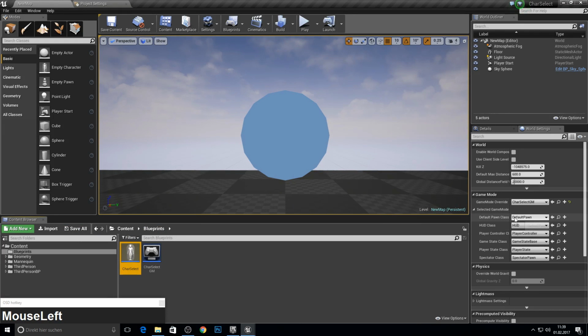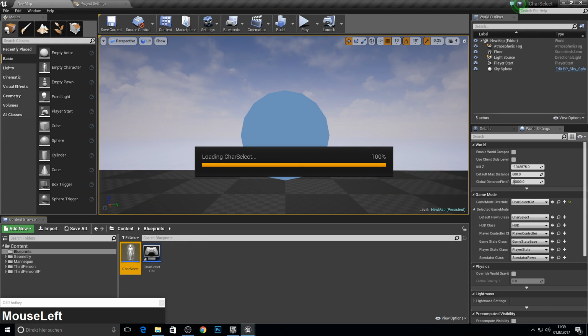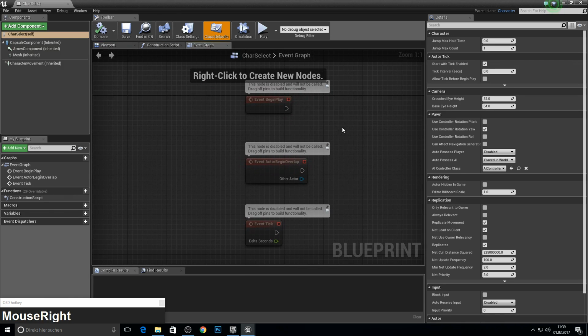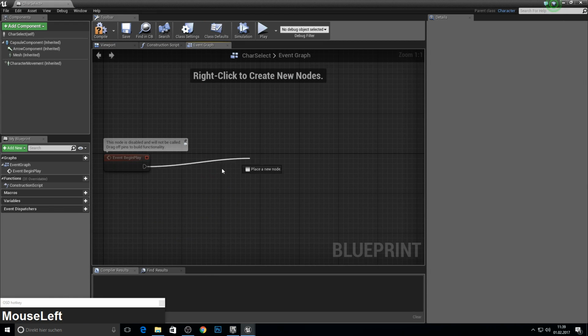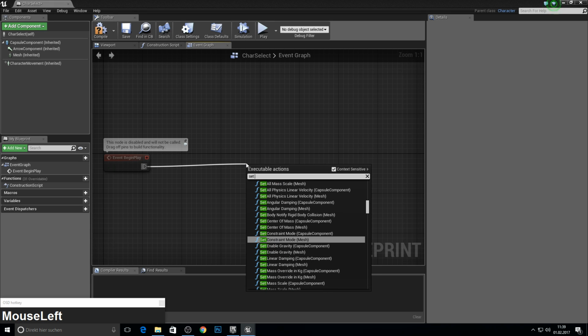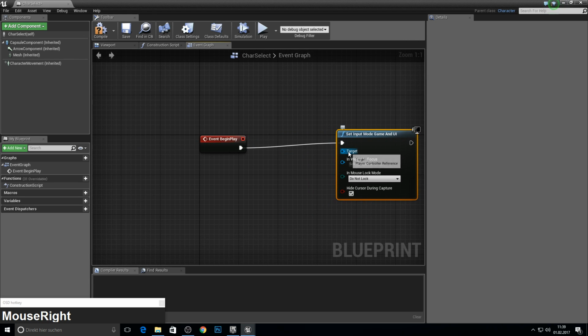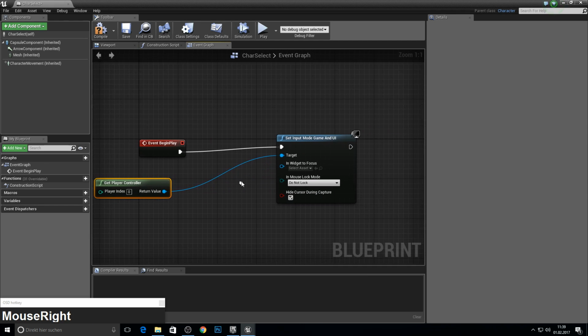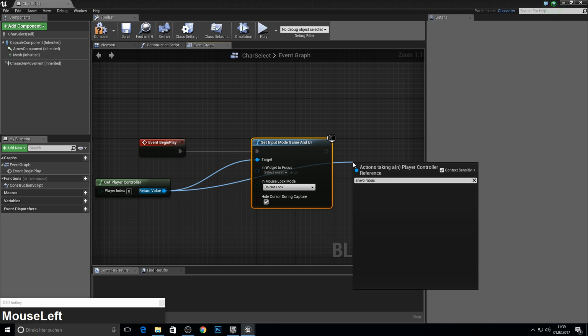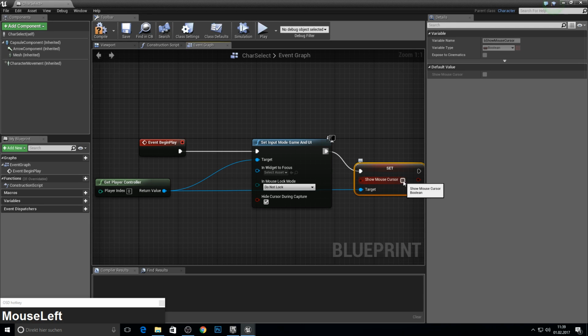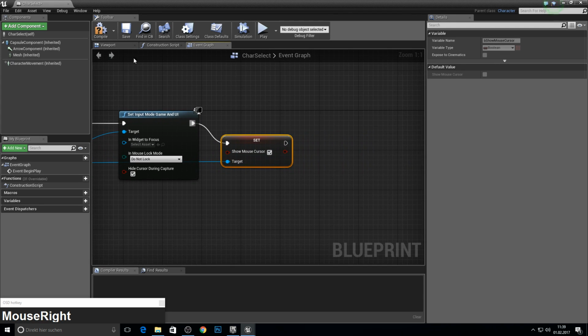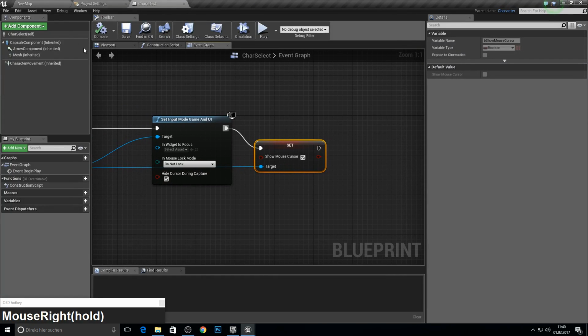and save everything. Here we want to make this one and open this up. And here we want to change the begin play. So when this character spawns, or when he starts to act, we want to set input mode to game and UI, and we want to get player controller like this, and of course we want to show the mouse cursor, so we can actually click which character we want. So compile and save this, put this in here.